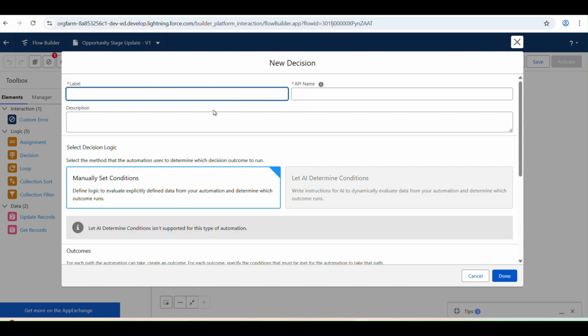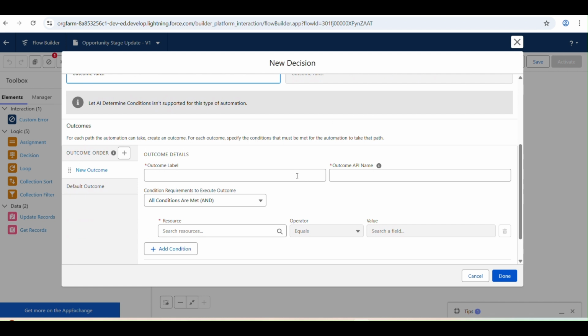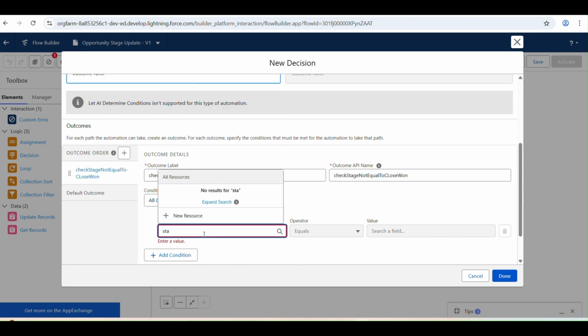So I'll keep the same check here. Check conditions. So I'll give the name as check conditions. I'll give that check stage not equal to close one. So we are checking that stage is not equal to close one. So we'll type stage here.